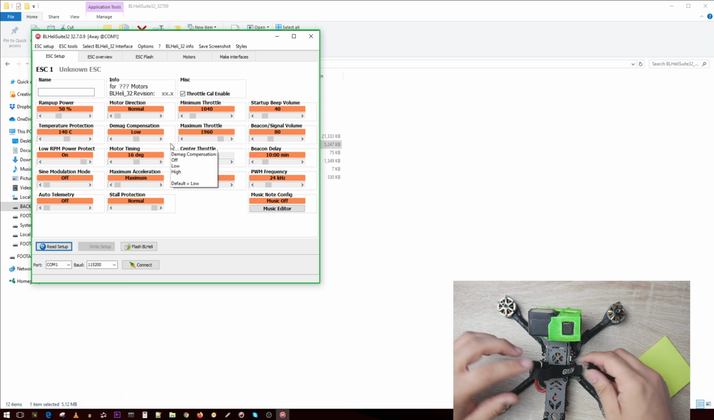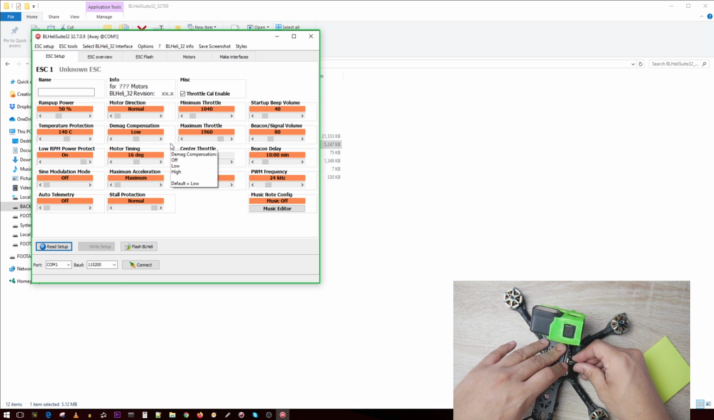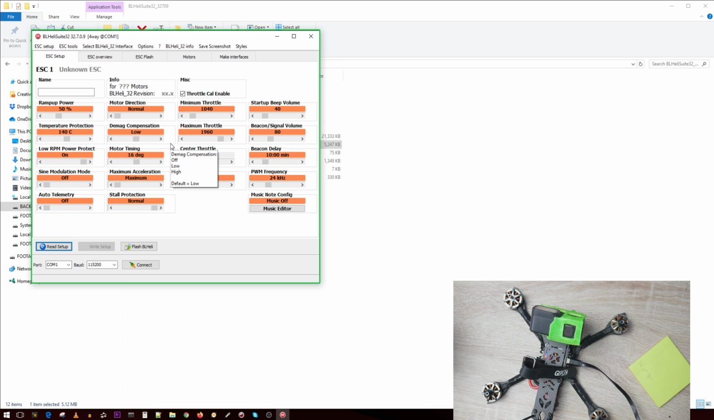And the thing is with the BL-Heli32 software, again, make sure your propellers are not connected. And we're also going to need to give it power via battery. So right now we got disconnected. And we could take a look down here, COM port. So just make sure you remember the COM port that you had.